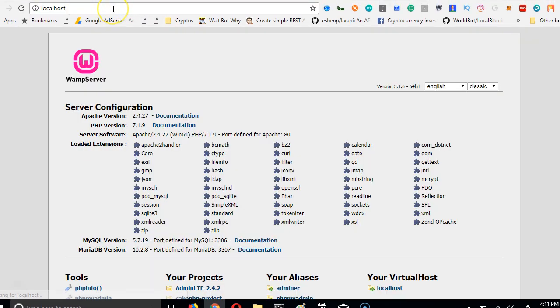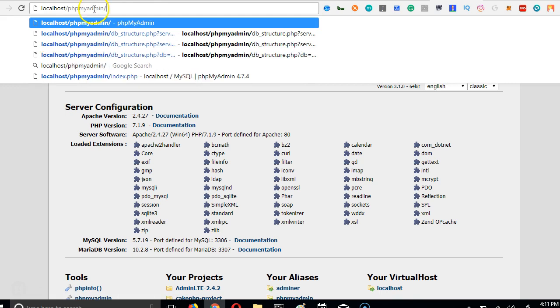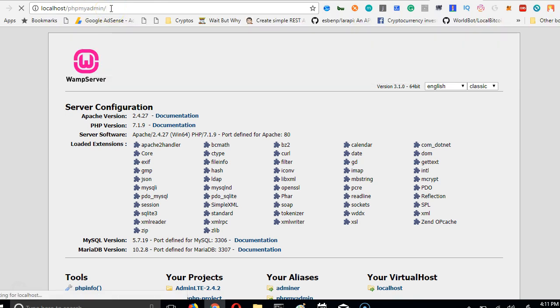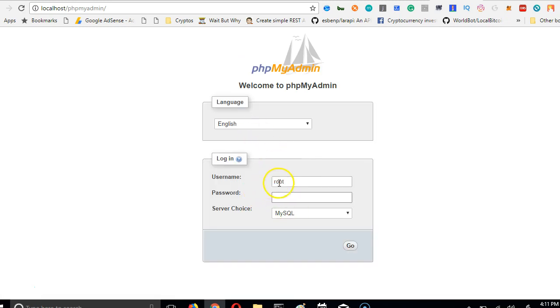We are looking for phpMyAdmin, so we'll go to localhost/phpMyAdmin. Click enter. So we're trying to get to our database so we can create a database for our application. Alright, so when it comes here, you see a login like this. If you just freshly installed WAMP server, your login should be root and your password should be empty.